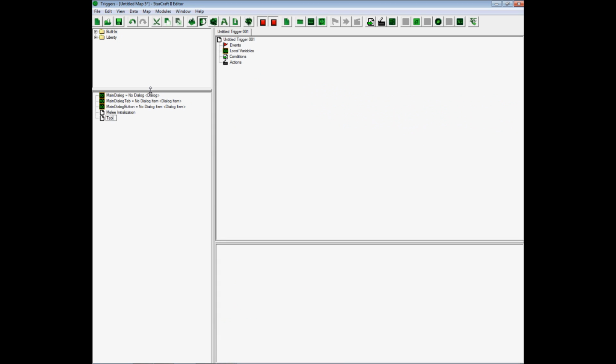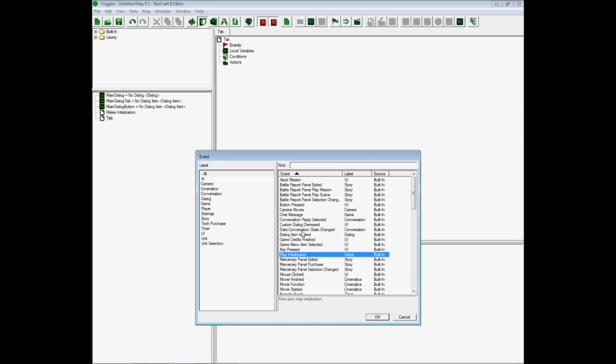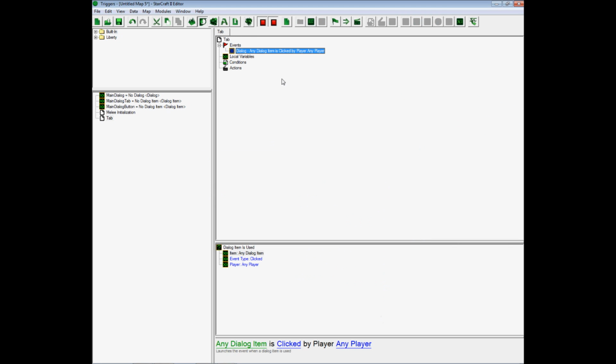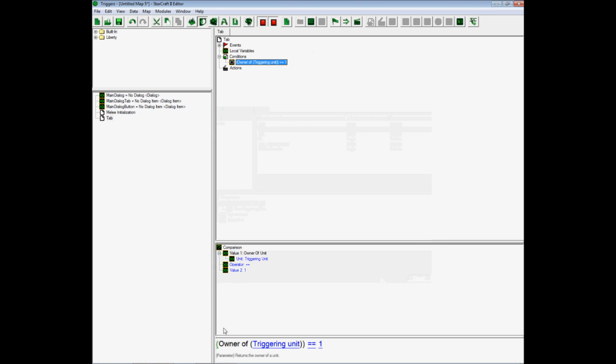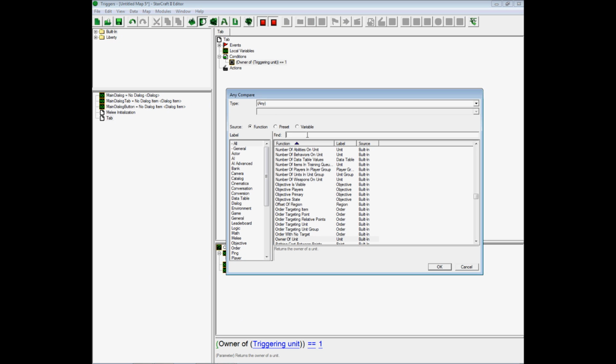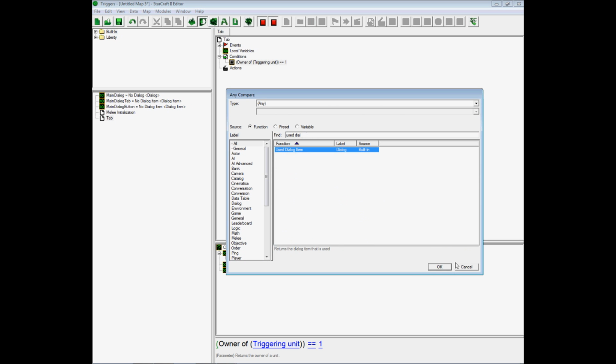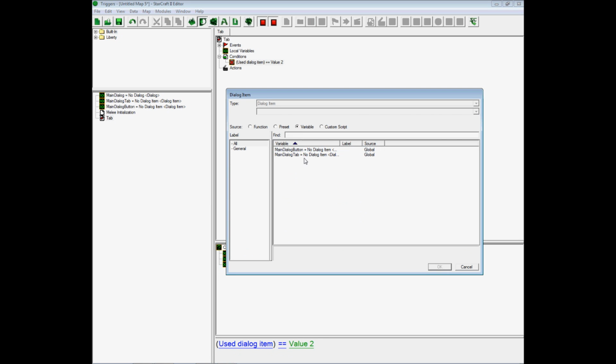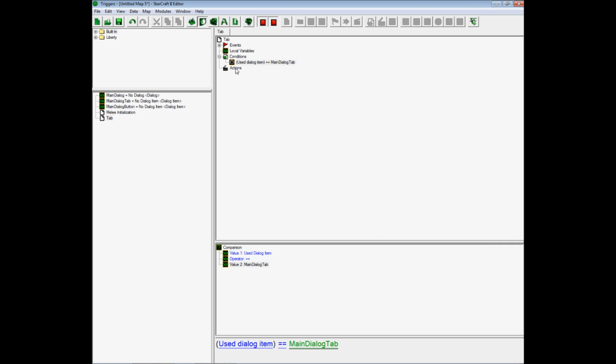Alright, our next trigger, we're going to call it tab. And this is going to be when we click our tab. So when any dialog item is clicked, we'll ask if the use dialog item is our main dialog tab.